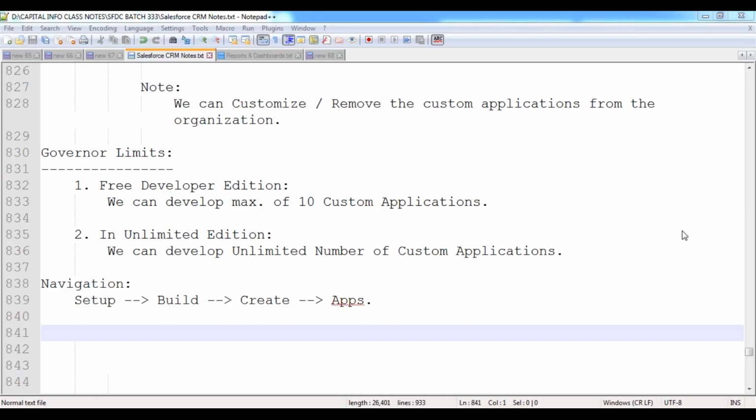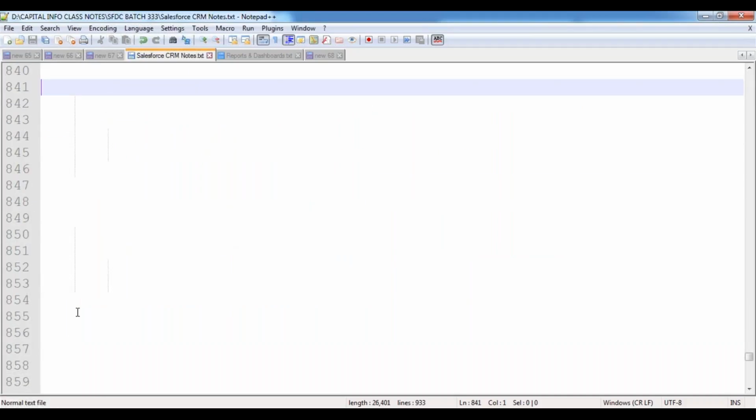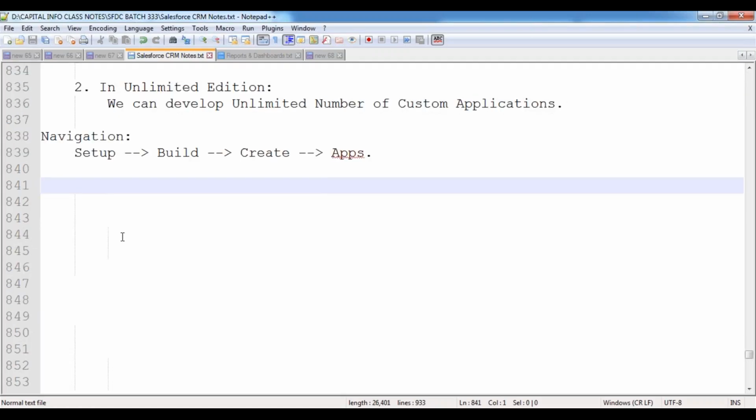Now today we'll see how to create our own custom applications. We'll see it practically today. Here I would like to show you two scenarios, two use cases.